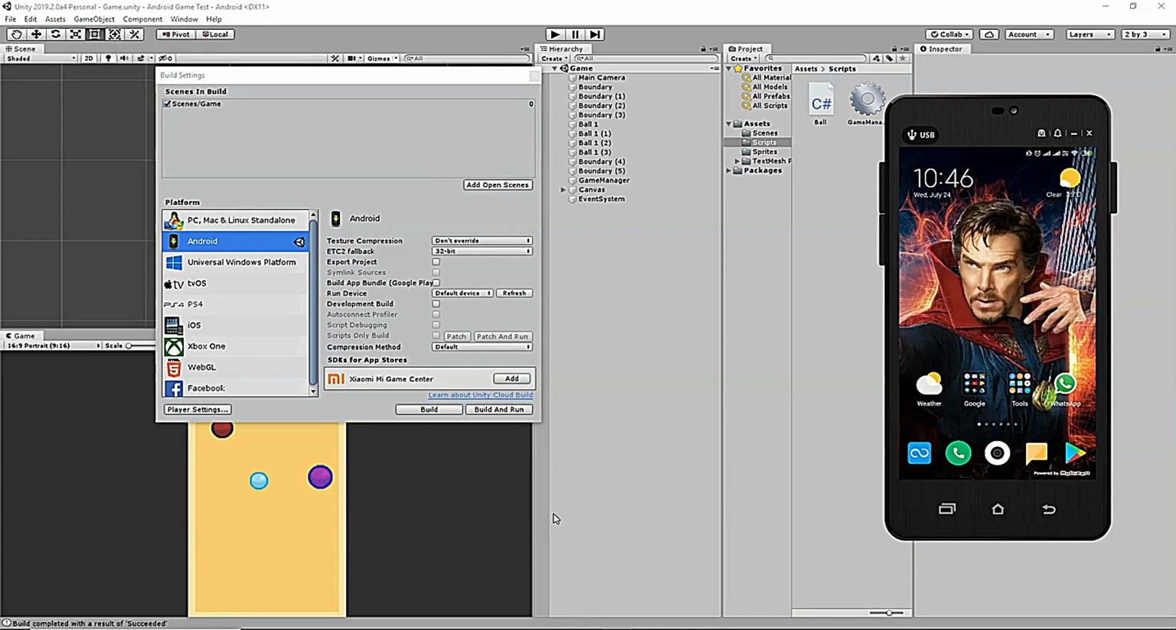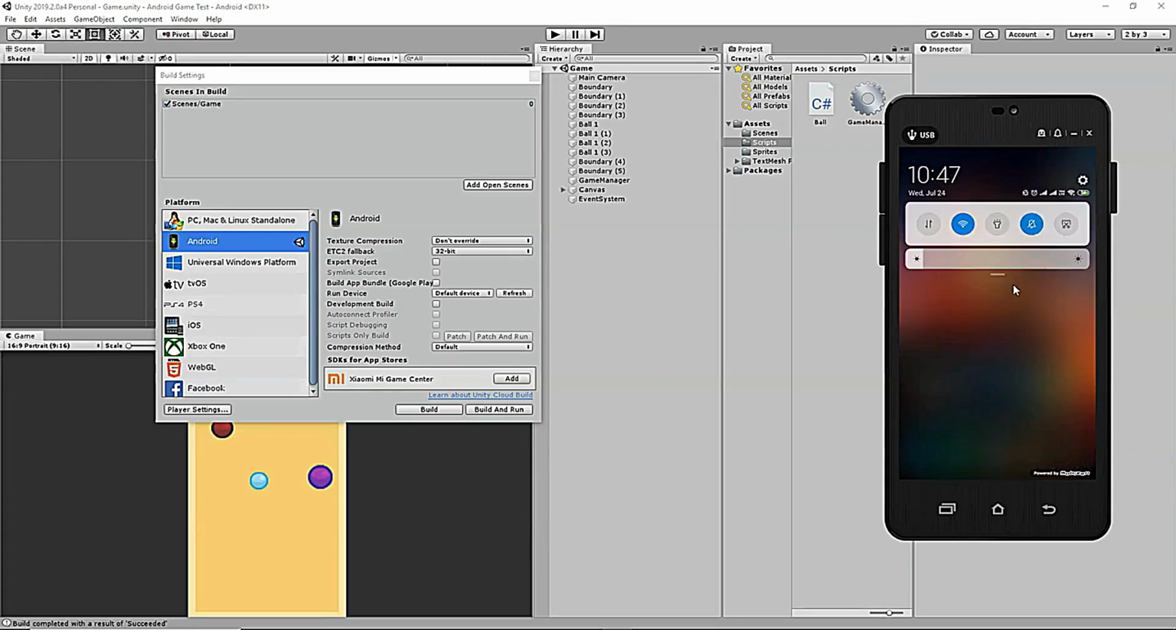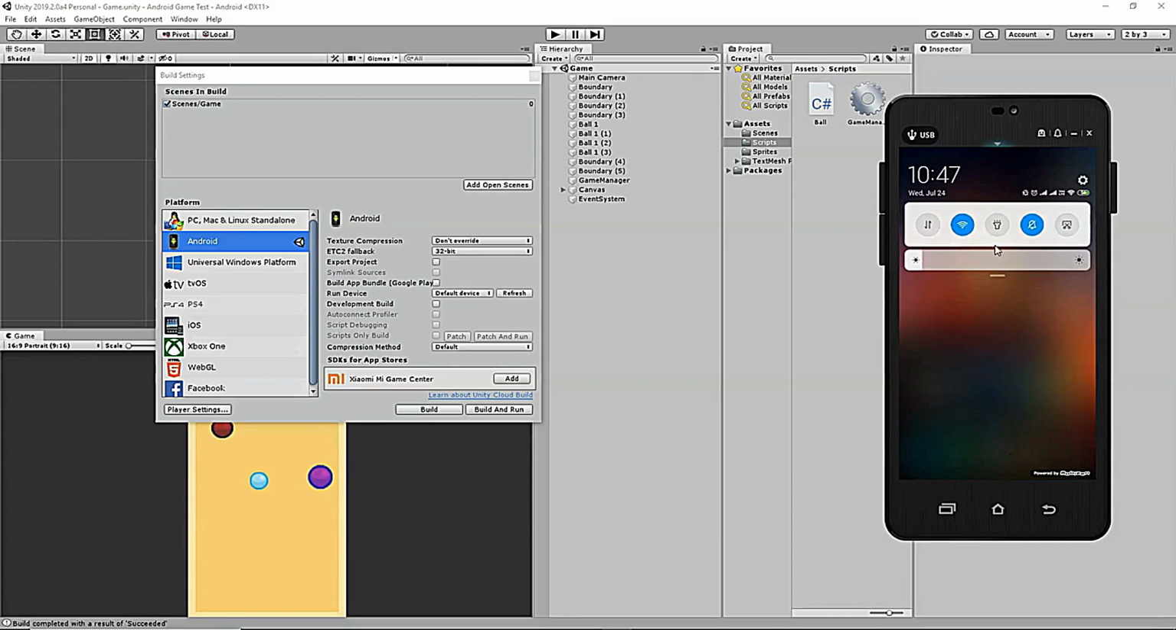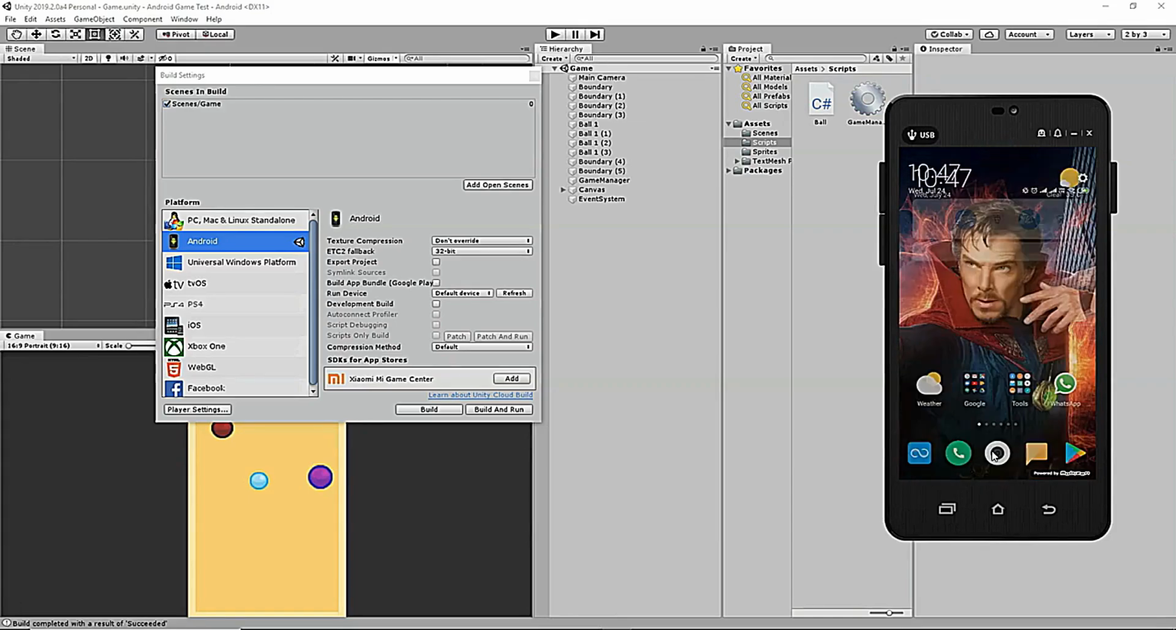So now I have connected my mobile device to my computer using the USB cable, and I have also turned on the USB debugging mode on my mobile. So make sure you have enabled the USB debugging, as you can see here. I need to do that from the developer options. So you need to also turn on the developer options. Also, you need to turn on the install via USB, and also you need to check that you can install from unknown sources. So once you have done that, your mobile will be ready to build and run your game.